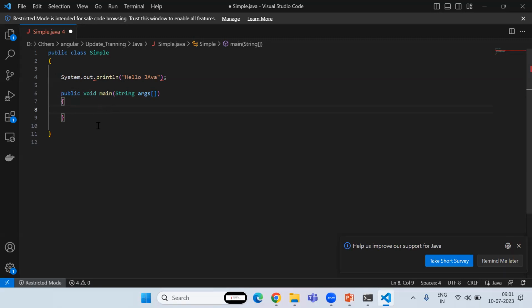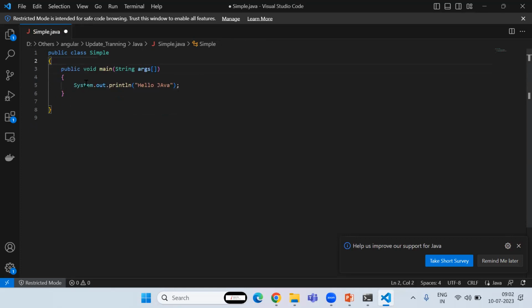Everything in Java, we will work around classes and objects. For each thing, we will create classes, we will create objects, we will create methods. We will see that step by step. So I will copy this statement and place it here. Here I have written one small program which will display this message on my console.